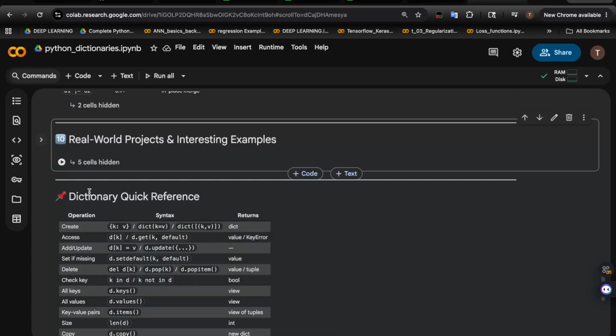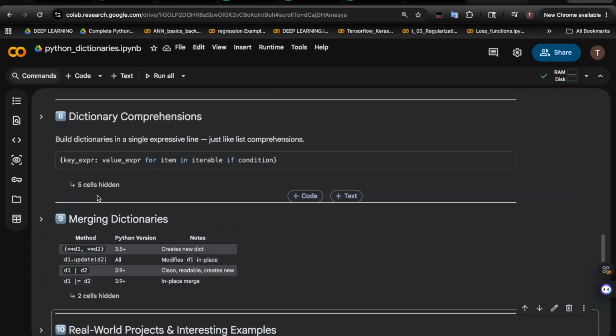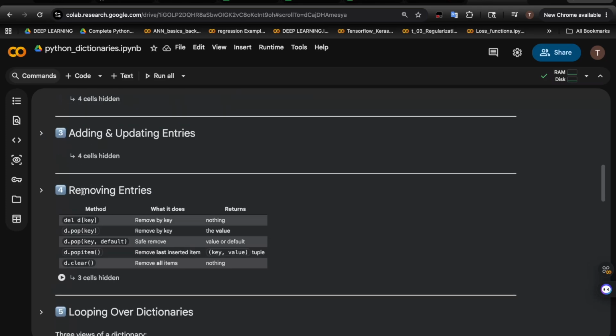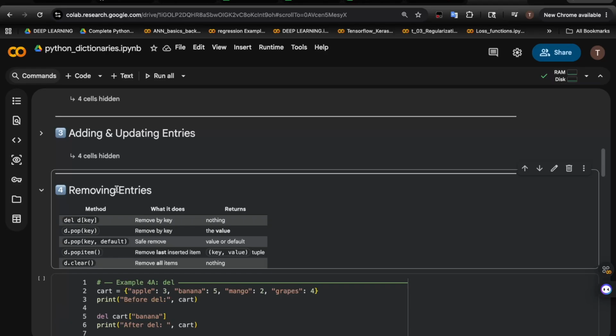So in total there are 10 sections. Out of them, we have completed only three sections, and now the rest of the sections we will complete today. Okay, so now let's talk about removing entries.